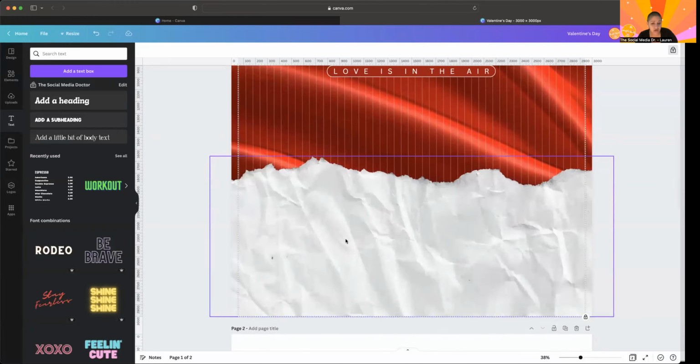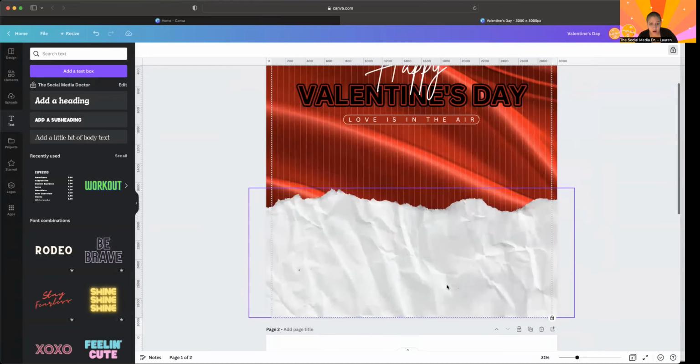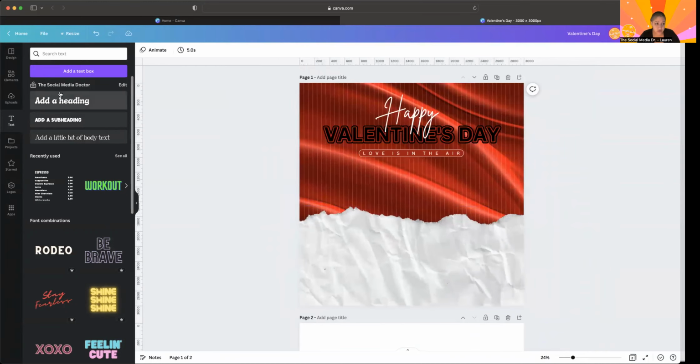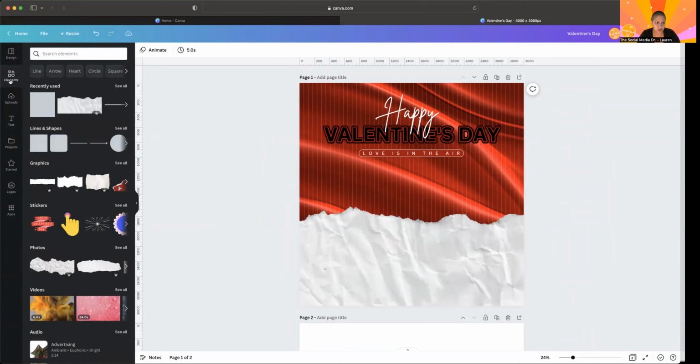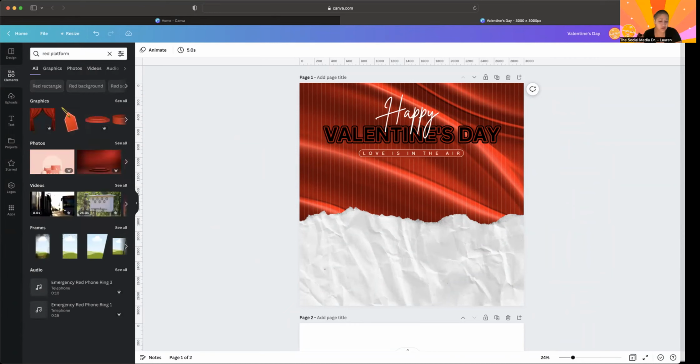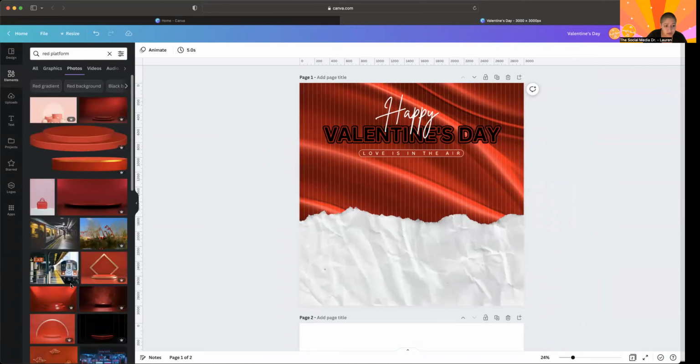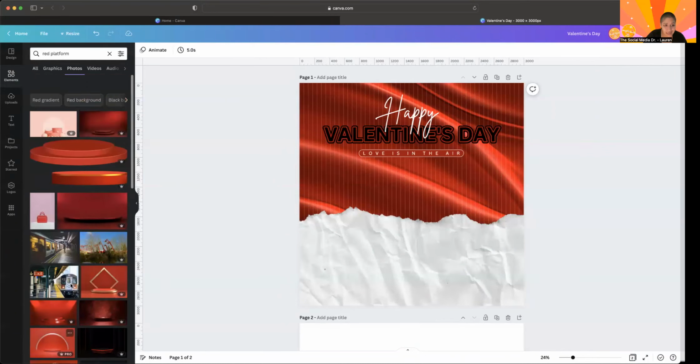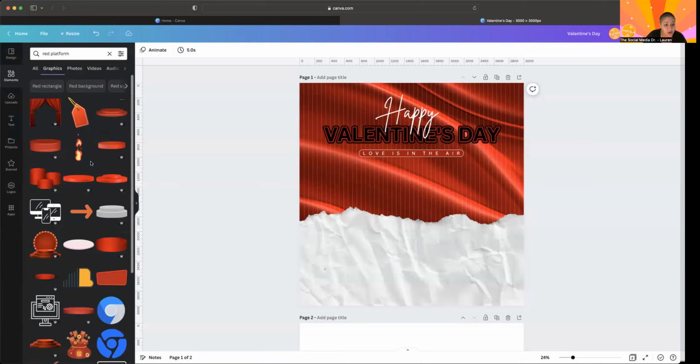The next thing I'm going to do down here, now I'm going to work on my product placement. So all I'm going to do is I'm going to look for, what do you call it? A platform. So I'm going to go to elements and we're going to type in red platform. Now, you don't have to do red, do pink, do purple, do green, do black. I don't care. I'm doing red. Just the vibe I have going on. You can go into photos and if there's something you like here, you can try to background erase it to get it. But if you're in graphics, it does have a lot in there.